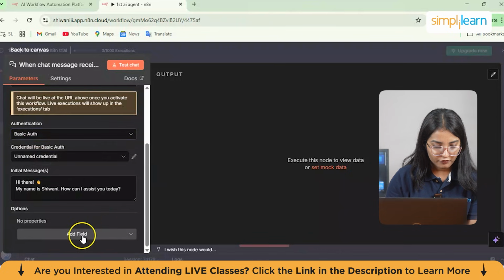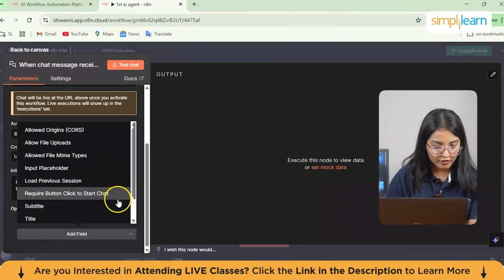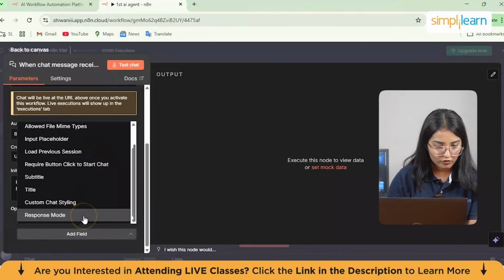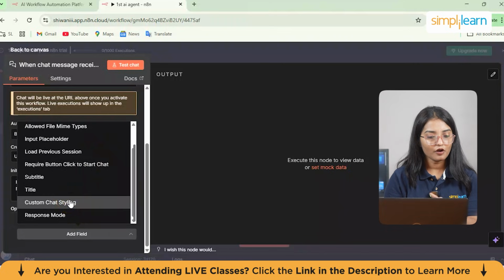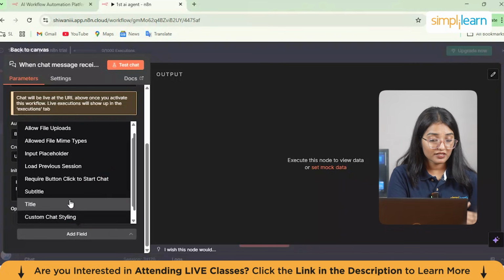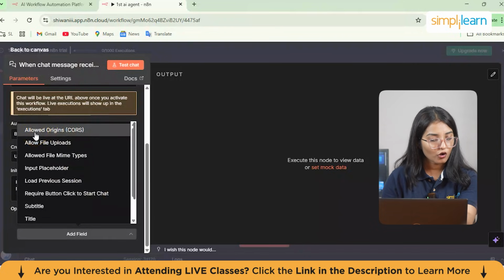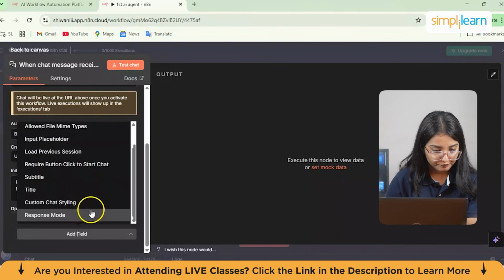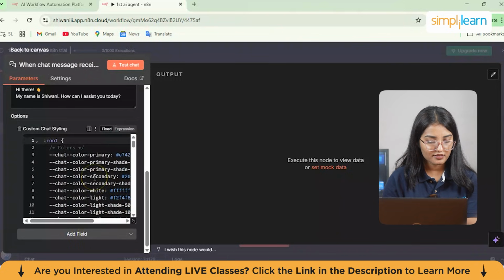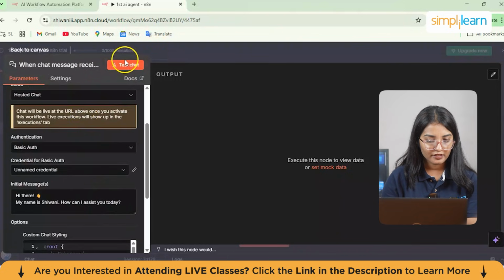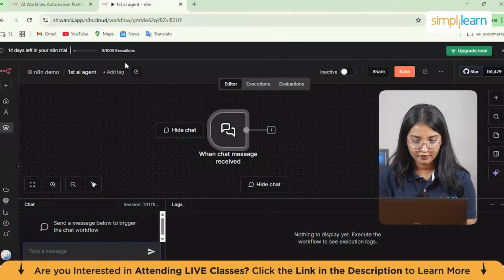Now, let's suppose if you want to add more properties, you can do it from here: title, response mode, custom chat styling, or if you want to load a previous session, or if you require any button click to start the chat, you can just add it from here. You have the allowed origins, also the course mode. So I've added this custom chat styling from here. And then we'll just click on test chat.